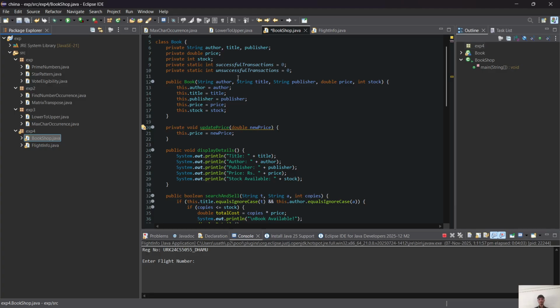It defines the private method update price to update book prices, and it defines the method display details to display book details. It takes the available title, author, and copies to check if the book exists with sufficient stock. If it does, show the total cost, update the stock, and increment the successful transaction count. If not, show an upset message and increment the unsuccessful transaction count.